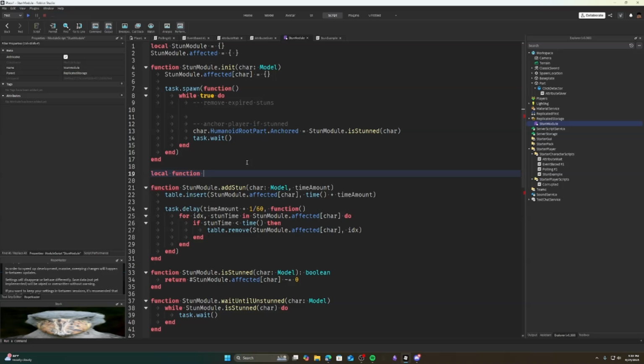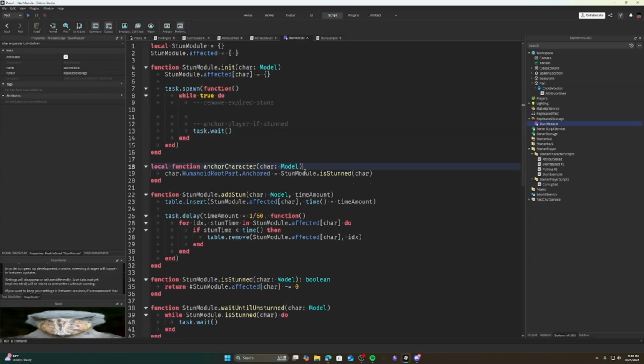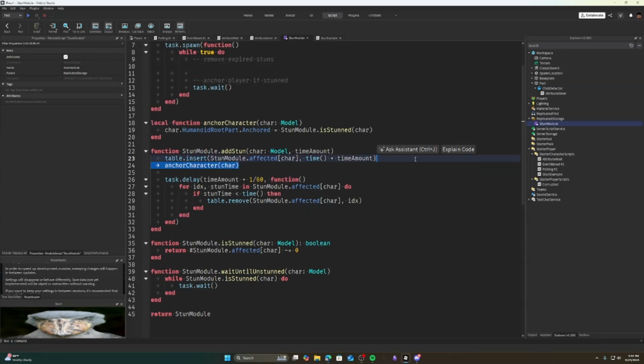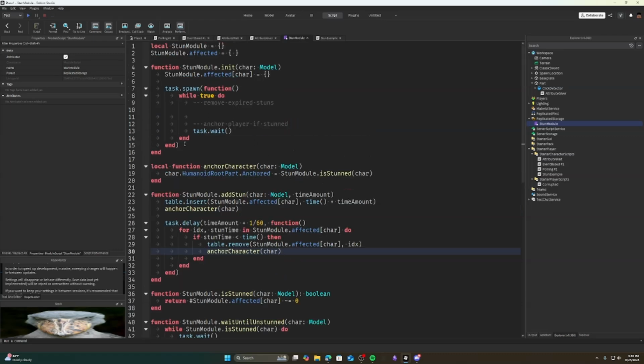Let's create a function, anchor character, I guess. We'll have a character as our parameter, and we'll just put this right here, just so we don't repeat ourselves. And then what we can do, actually we know there'll be anchor right here. We can set anchor to true right here, but just for consistency, we'll have our function instead. And then when it removes, we'll just check again. Isn't that awesome? We removed the loop entirely. We don't even need this.